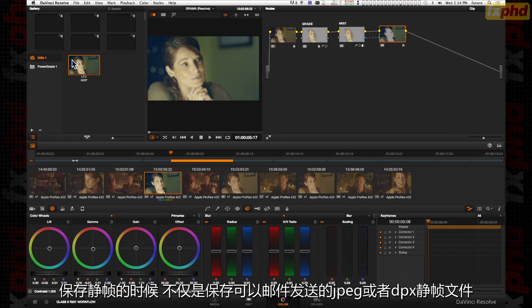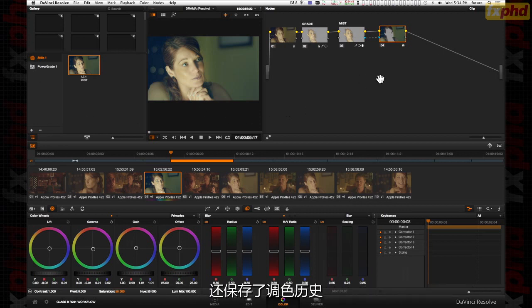So when you save stills, not only is it saving the JPEG or the DPX as a still that you can email somewhere, it's also saving the history. So I could export that and email it to you or Jim or anybody. Email it to the director. So here's what I'm thinking. They can email one to me.